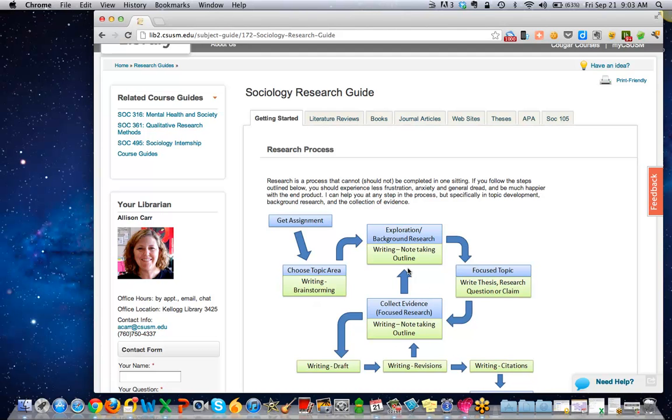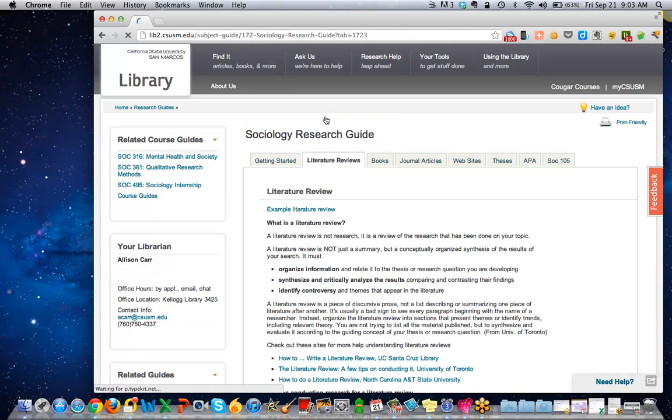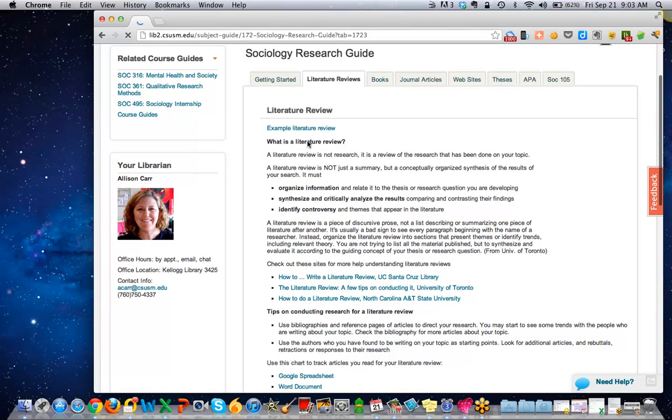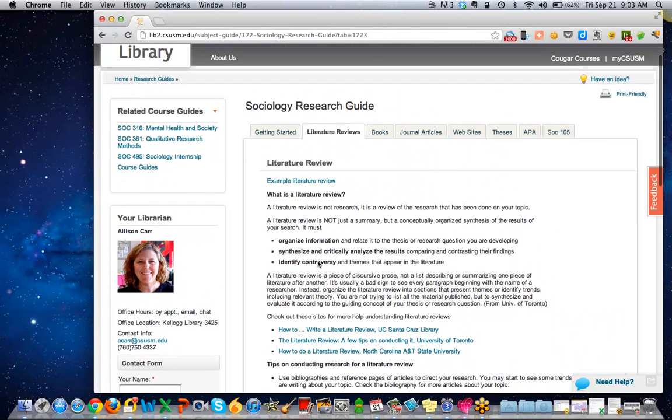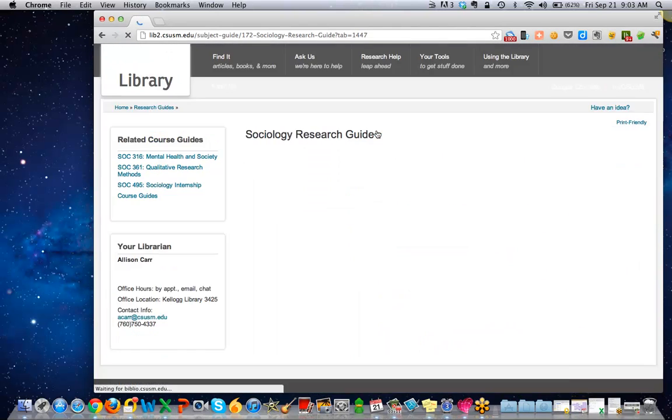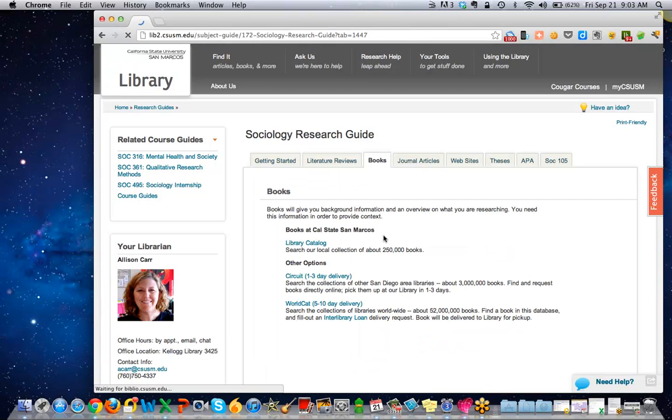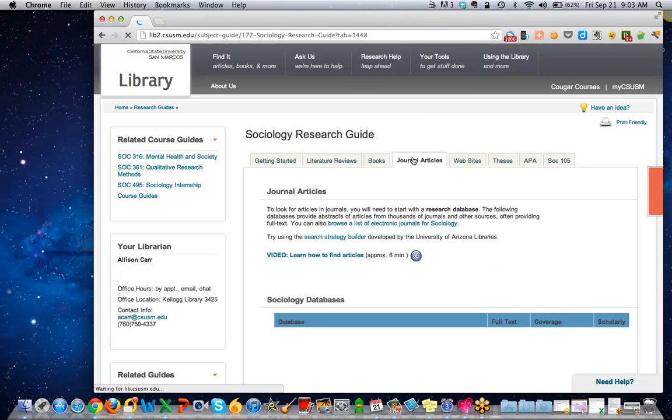So here's a research process which I suggest you try. It involves doing a lot more extensive background research before you start thinking about a thesis or a focused topic, and then you'll go on to collect your scholarly articles. If you're working on a literature review, this tab will show you an example. It'll talk to you about what it is, and there's also a chart to track the articles you need. Again, this will give you some links on how to find books, but we're going to look at journal articles today.